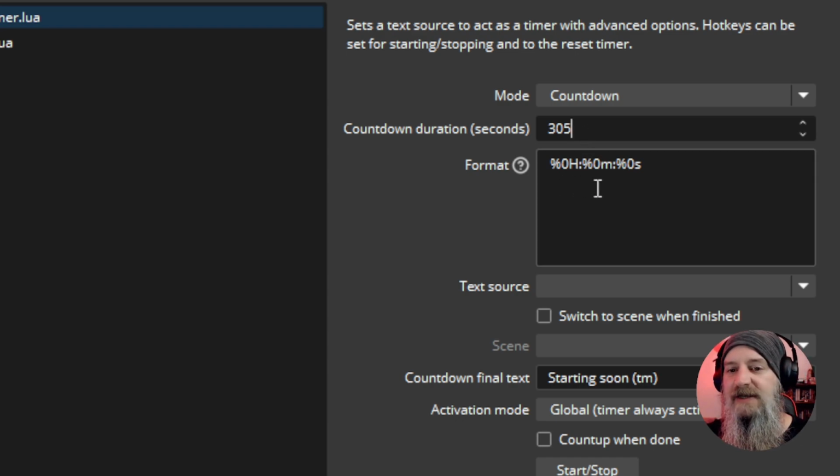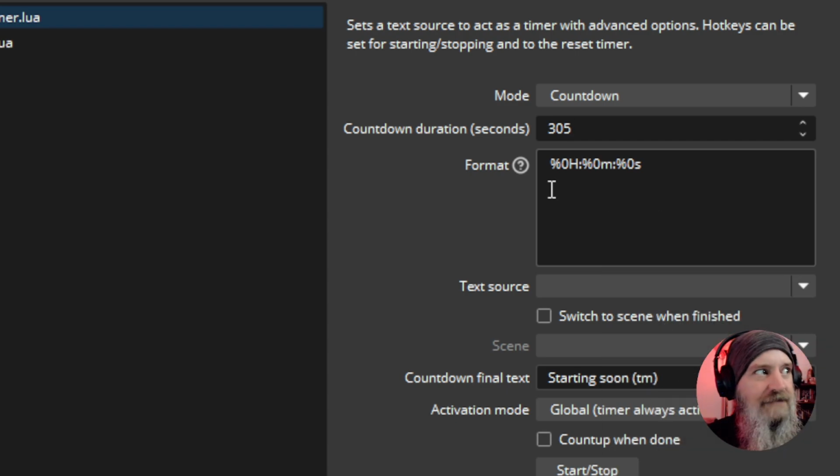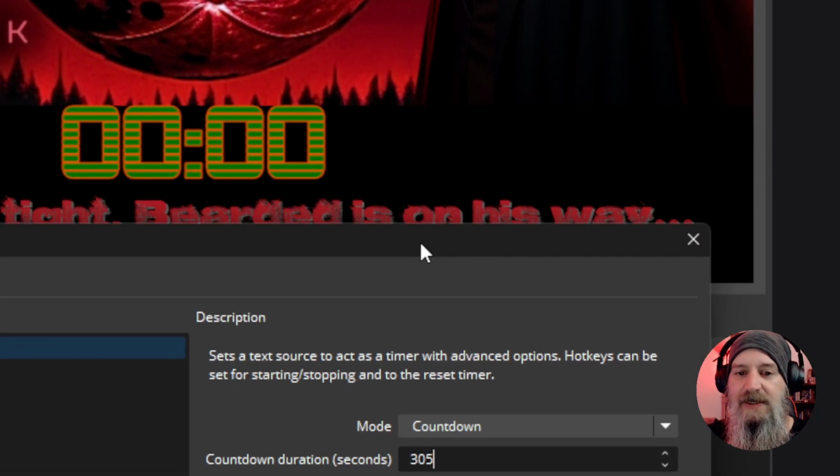The format is how it's going to display. And if you hover, as you can see I'm doing there, if you just hover your mouse without clicking on anything, it'll show you the different options. And it's the basic PHP format style of time. So the lowercase or uppercase letters will change whether it's a full word or just the abbreviations and that kind of thing.